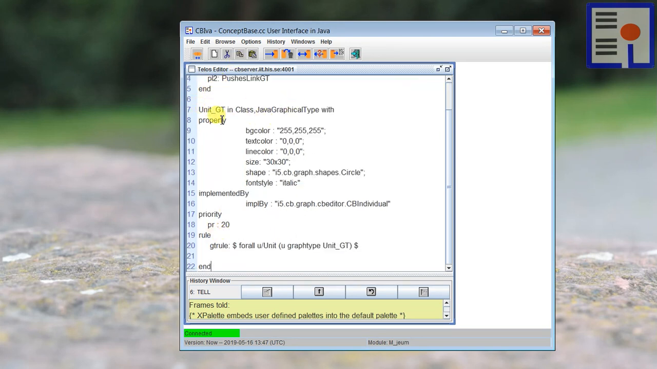So that is a graphical type that has white background color. The text color is black, the line color is also black, and the initial size is 30 times 30 pixel. It will be displayed by a circle. The name will be displayed in italic. It is a node-like object. The priority now is 20, so much more than 5.